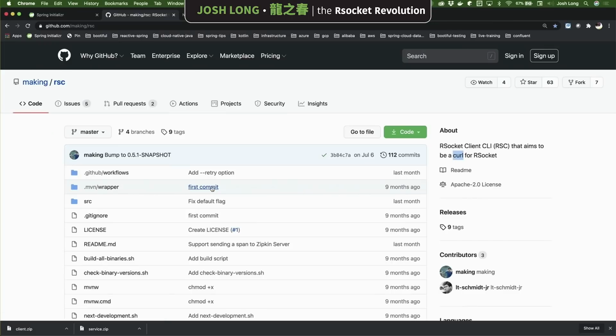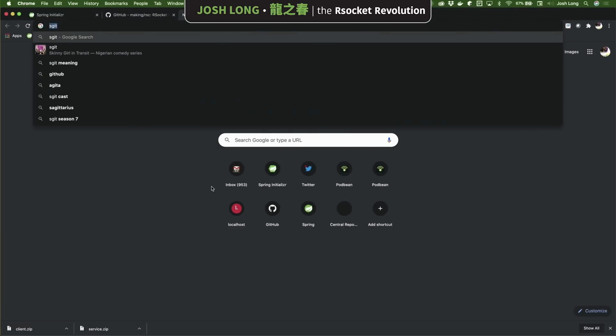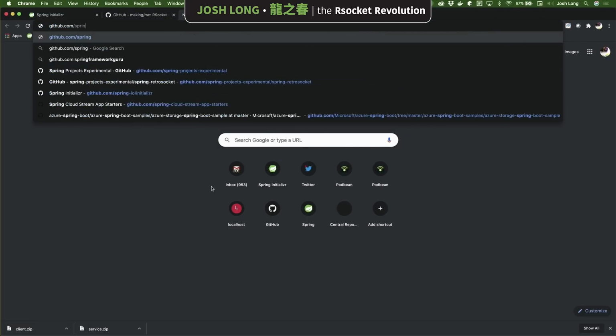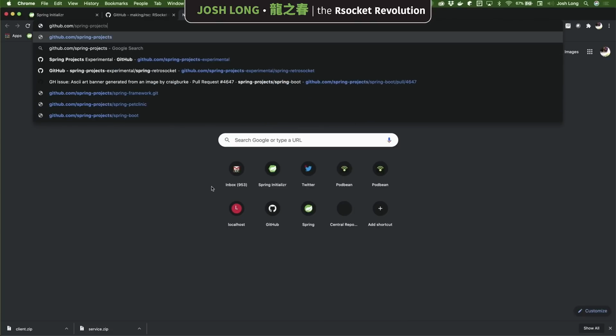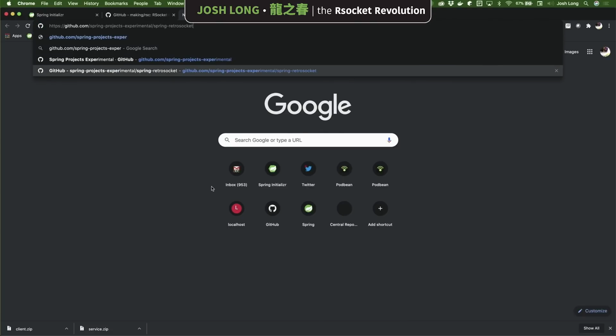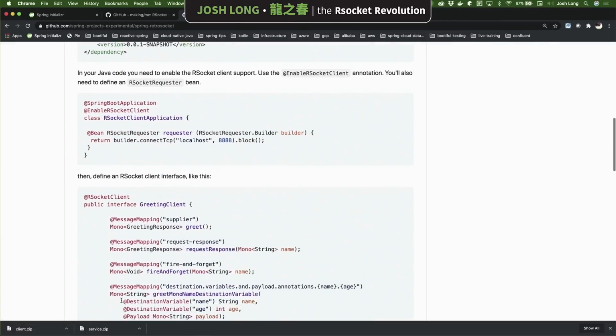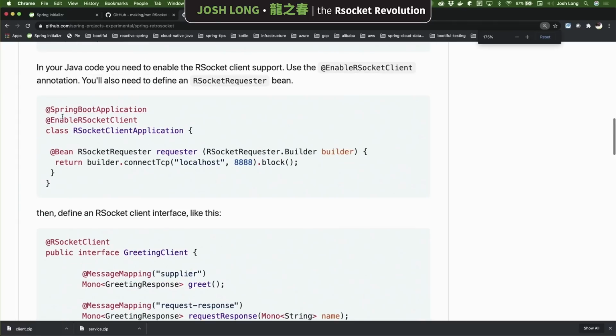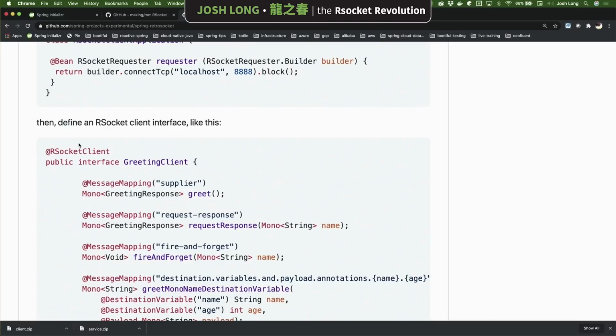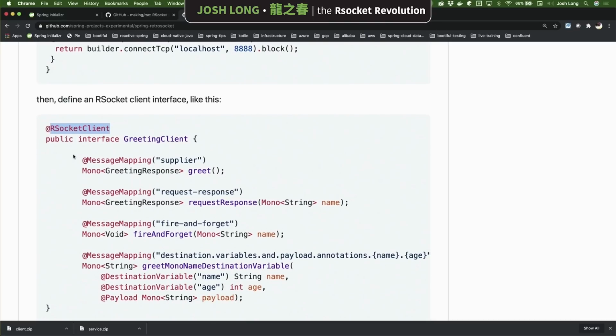But we on the Spring team have started something experimental, and maybe it'll be useful to you. You can try it out. It's called Spring RetroSocket, and it's a Feign-like RSocket client, very simple, and it's not GA, okay? It's early, it's not yet ready for production, but very simple. You can create an RSocket requester, @EnableRSocketClient, define the RSocket client interface, and then you're done, right?